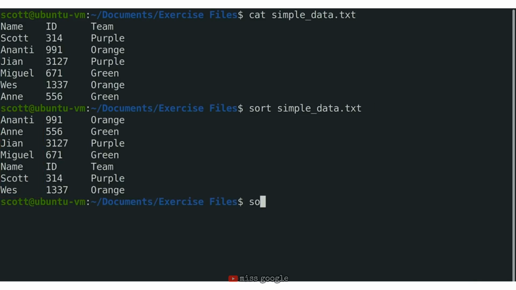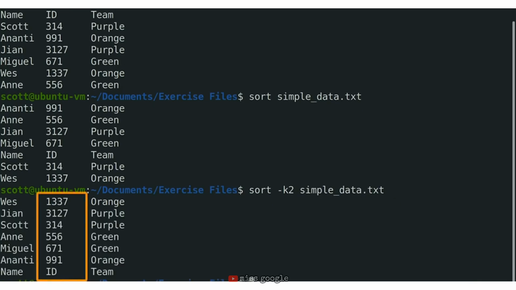Using the -k option for key, I can provide a sort key to change which column I sort by. I'll write sort -k2 simpledata.txt, and then I'll press enter. And at first glance, it looks like we've sorted the ID column, the second column, in a helpful way. But if you look closer, sort has organized the rows based simply on the first character of the second field. 1337 isn't greater than 3127, and 3127 is greater than 314.